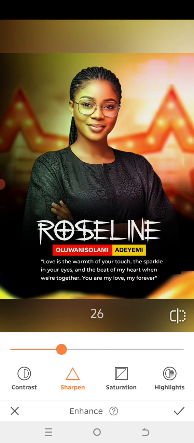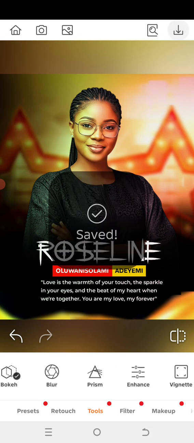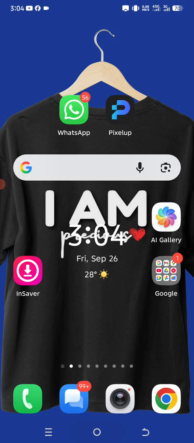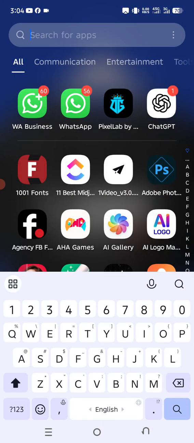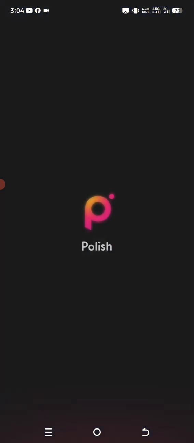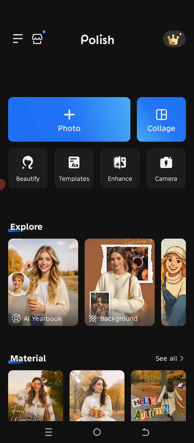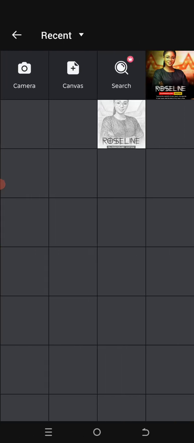Now we go to enhance the sharpening. We sharpen the whole design a bit, then apply the saturation a bit, tap OK. So the next thing is to save the whole design. So after this, we can go to another application called Photo Editor. The Photo Editor, Polish Photo Editor. So we bring the design we just edited, which will be the first one here.